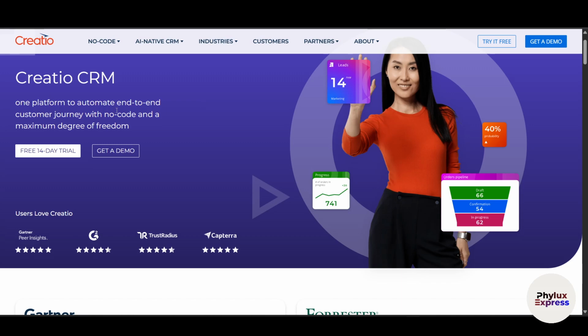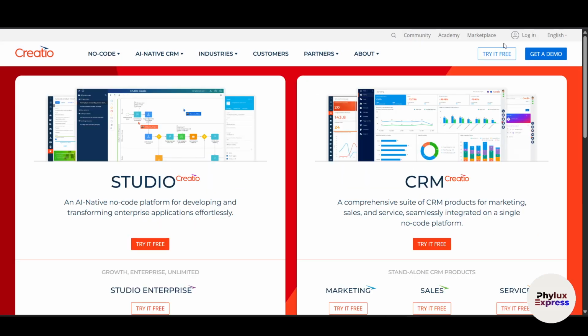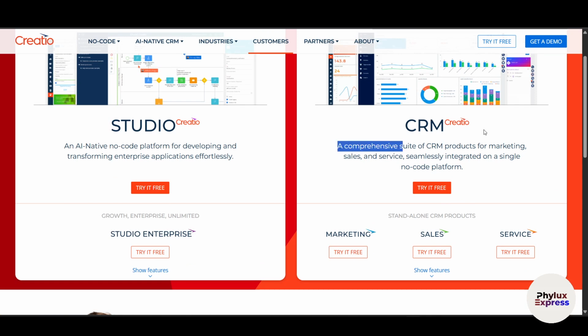Now let's get started. First thing you have to do in order to start is head over to creatio.com and click on this Try it for free, or you can click on this free 14 days trial. Just simply click on it and it will ask you to choose one of them. In this tutorial, I will use CRM Creatio instead of Studio. Just simply click on this Try it for free.